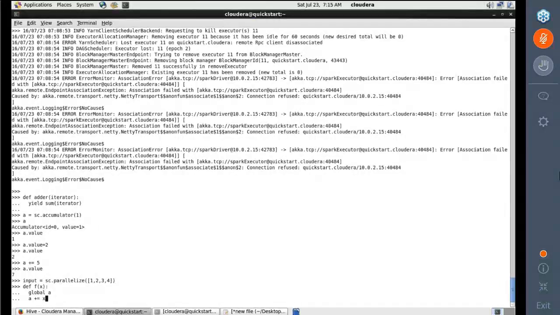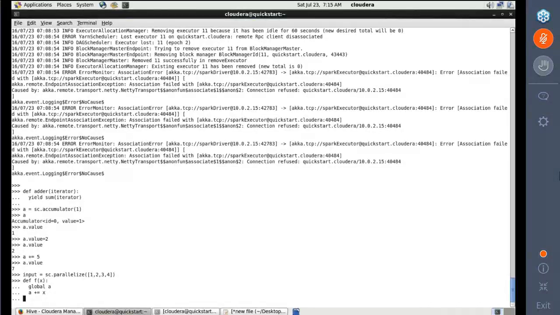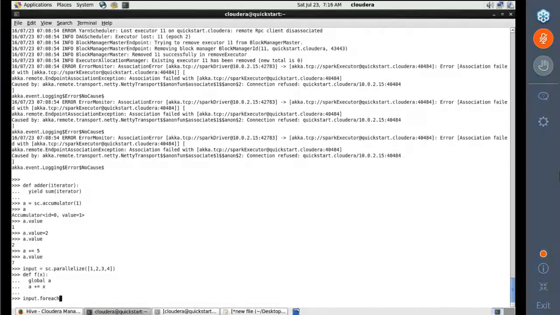Now what I'll do is call input.foreach, another transformation, right? And I'm calling this function f for it. Here input is my RDD, so 1 plus 2 plus 3 plus 4, which will be 6, 6 plus 4, 10. 10 should be added to this 7. Okay, let's see that.